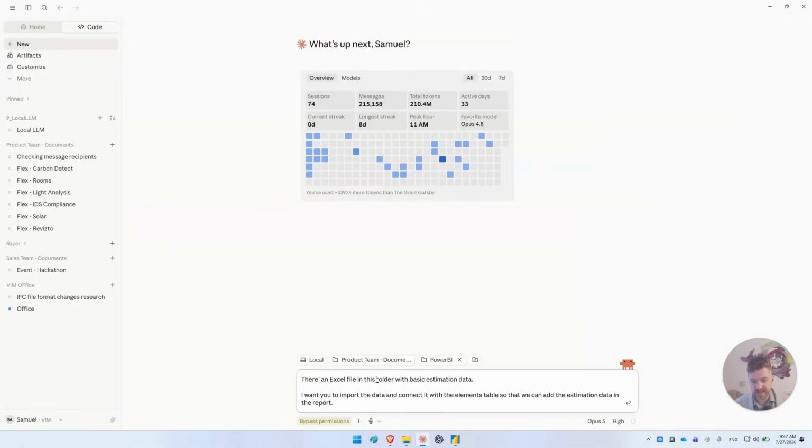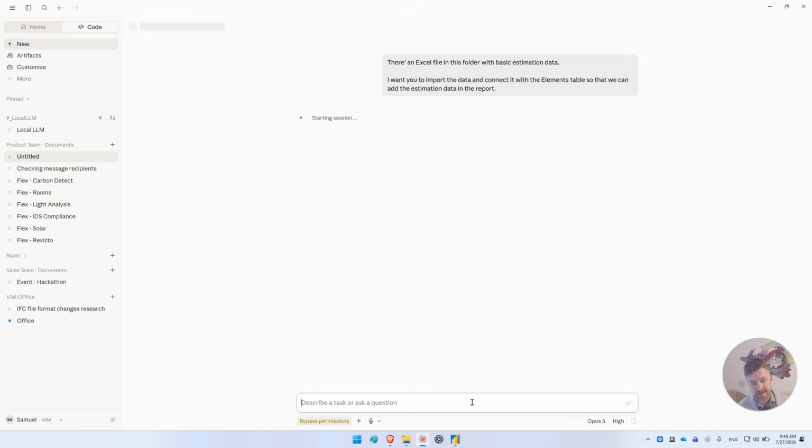So I'm just going to minimize this, and here's my prompt. There's an Excel file in this folder, and it's got some estimation data. I want you to import the data and connect it with the element table, which is right at the heart of our star schema. So we are on Opus 5. That's a good model, right? You definitely don't want to be doing this on Sonnet or Haiku. You want Opus or higher. So let's give it a whirl and see how it goes.